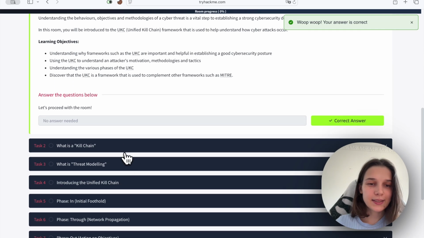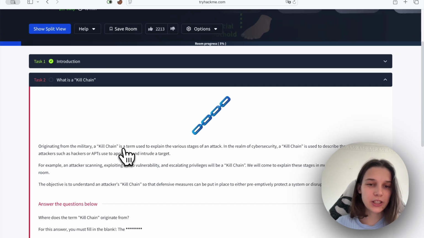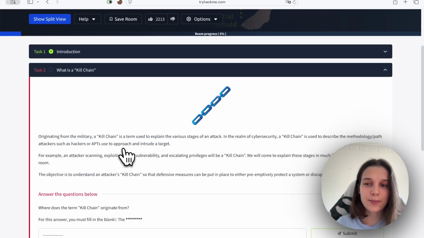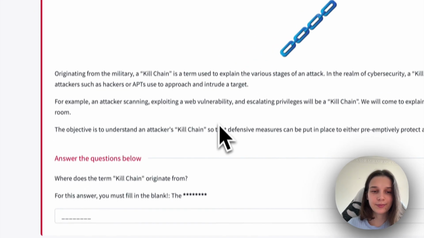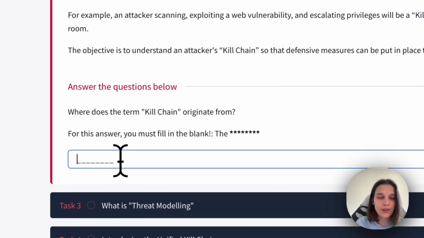Moving to the next task. What is the kill chain? This term also comes from the military and describes the methodology and paths attackers use to approach and intrude the target. From the question, we can say that it originated from the military.